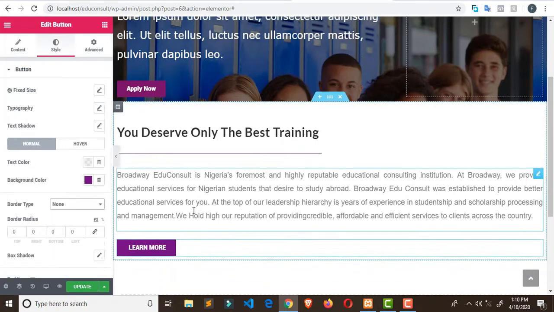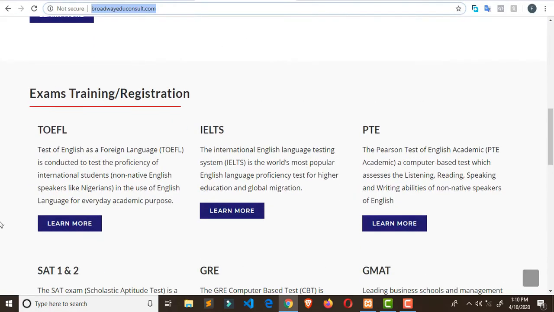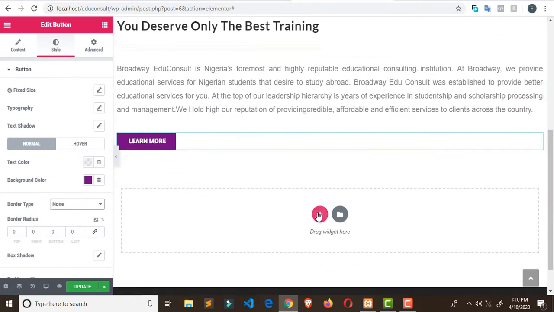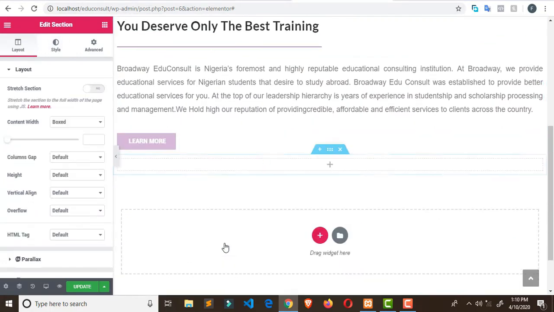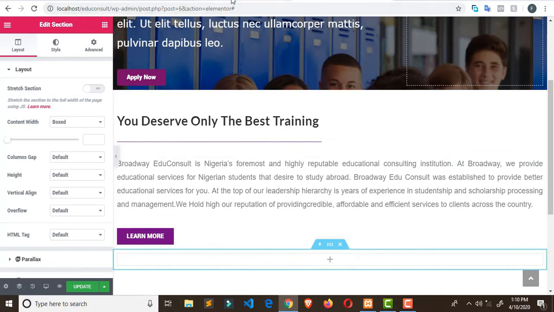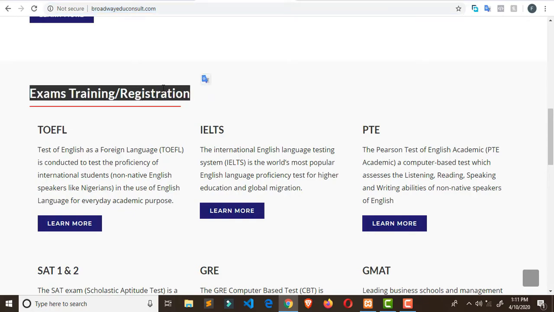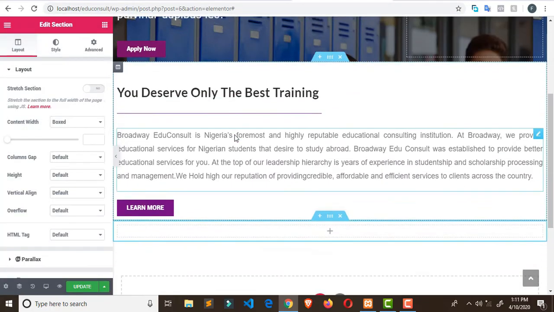All right, so right now that I've done that, let's scroll back to what they did again. I think they have another section where they have all these TOEFL and some other things like that. So what we'll do here is that we're creating another section. You can see it's pretty cool. So what we're going to do right there is create 1, 2, 3. Okay, I think we have 3 subsection columns. All right, but before that we have a title: exam, training and registration. We're copying the exam, training and registration.